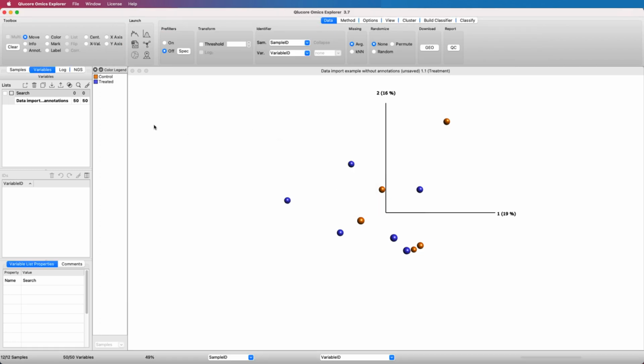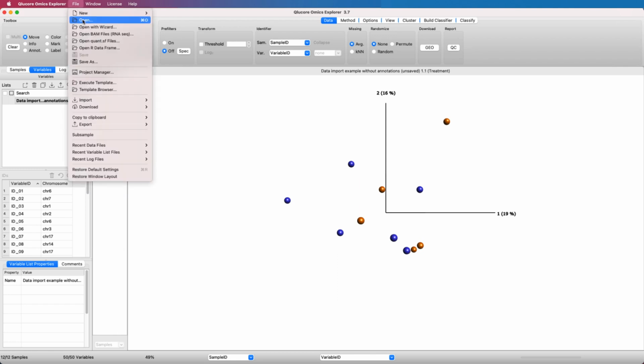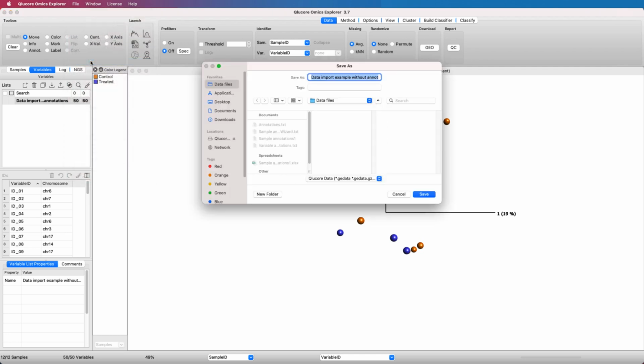Variable annotations can be viewed in the list view using the column selector tool. Here we can see that the annotation chromosome has been added. After importing the annotations, we recommend to save the dataset as a GE data file again so that the new annotations are included in the dataset.